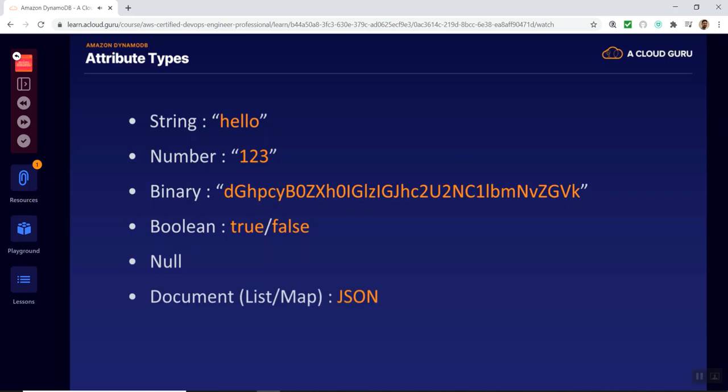And additionally, we have DynamoDB items such as document, which consists of arrays, lists and maps, allowing it to store complex JSON documents, and sets, which are arrays, a type which allows simple list storage.